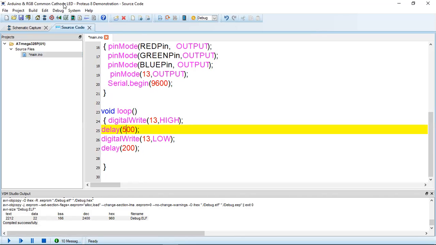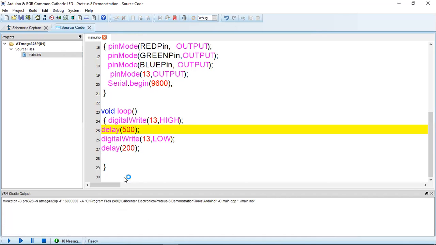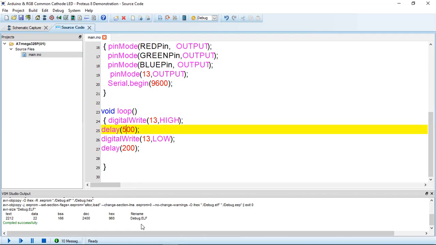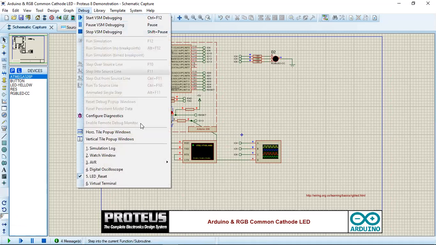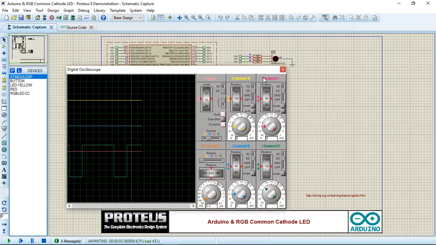Now I will build it once again and run the simulation. To open the oscilloscope, go to debug and then digital oscilloscope. You can see the on time is increased and the off time is the same. This is how you simulate your outputs.